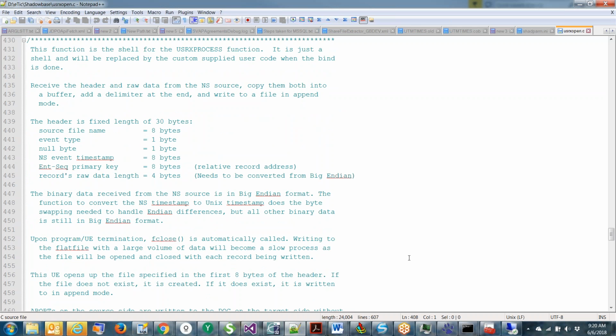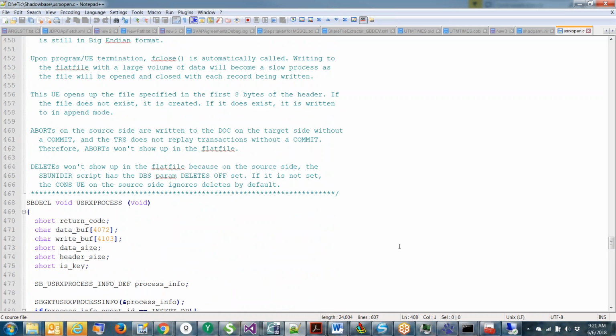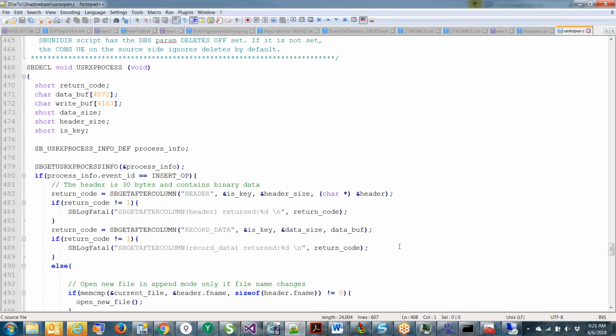So this is all the header for the UserX process function. So you can keep going down. This is where the meat of your code will live. This is what gets called every time an event occurs. Okay. So let's see if we take a look at some of the stuff.